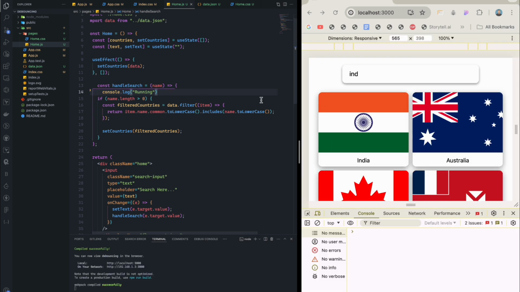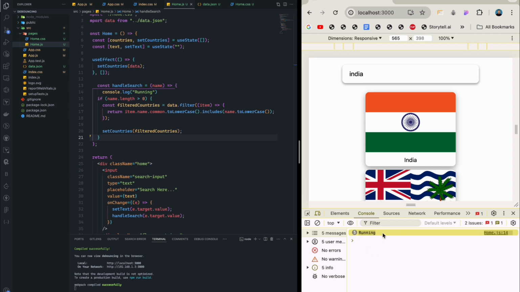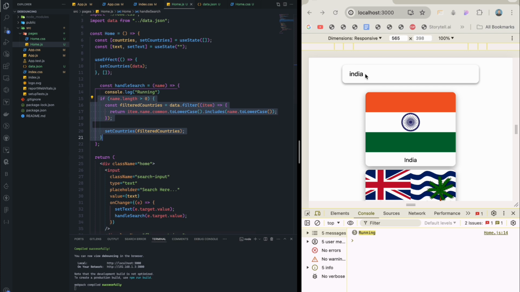And now we will be diving into debouncing. Let me show you how it is running here. If I press our key like India here, we can see it is running 5 times, as it is consoling 5 times, running from this handle search function. And if you are making some API calls, it will be calling that API at every keystroke, right?